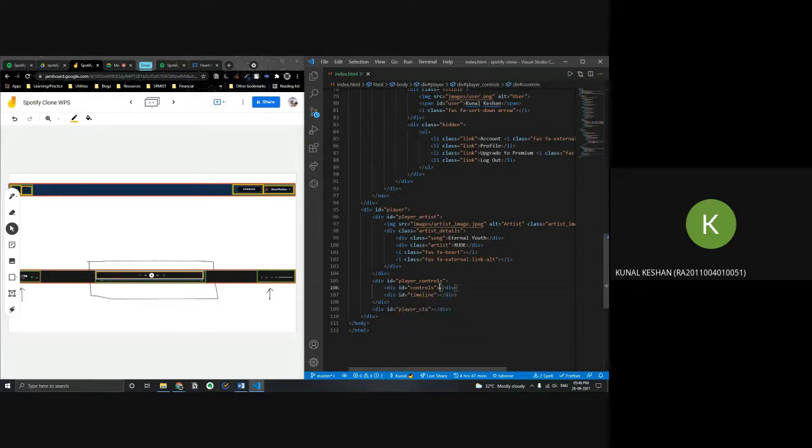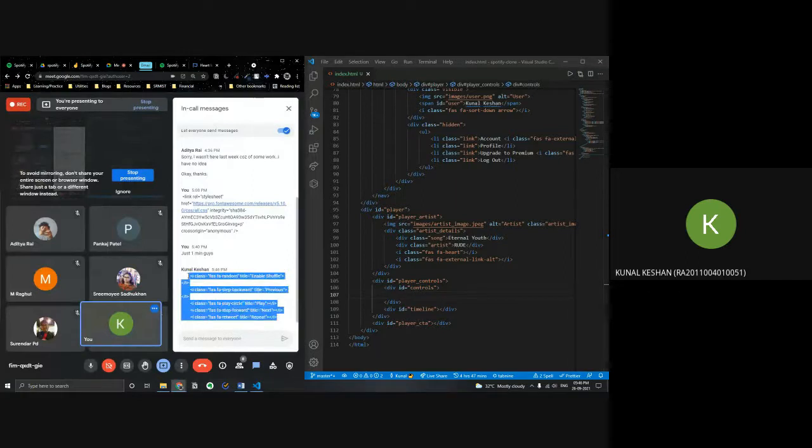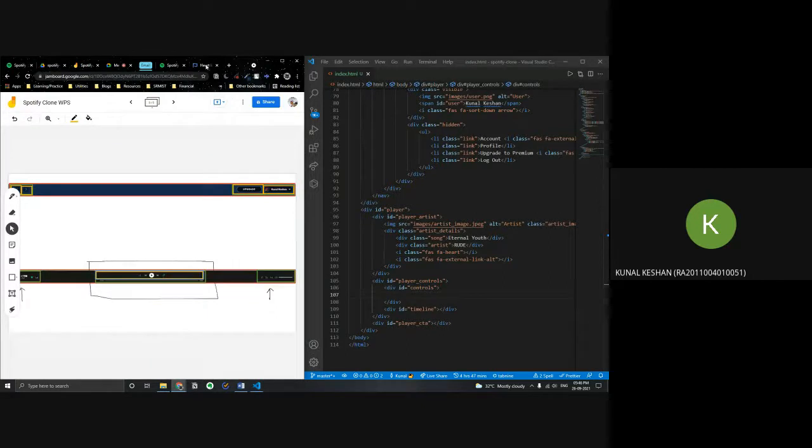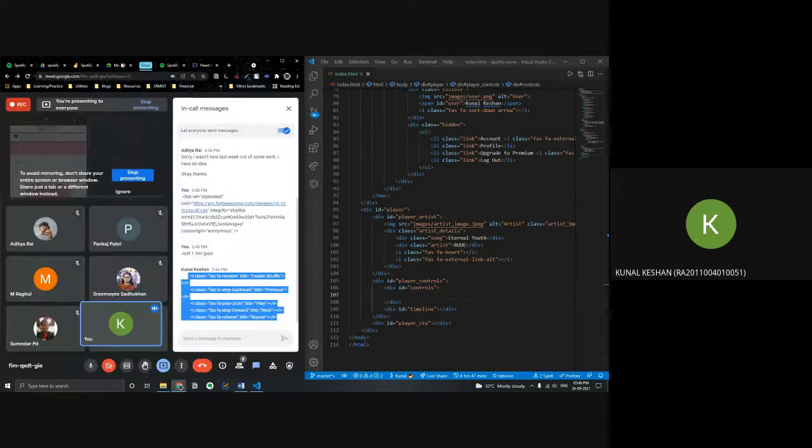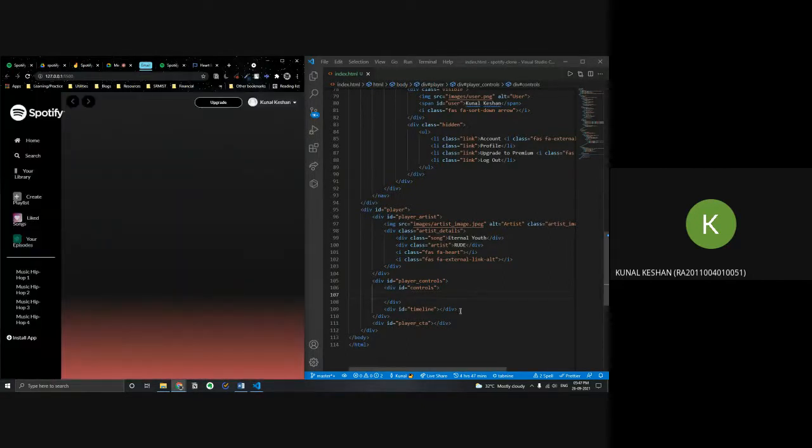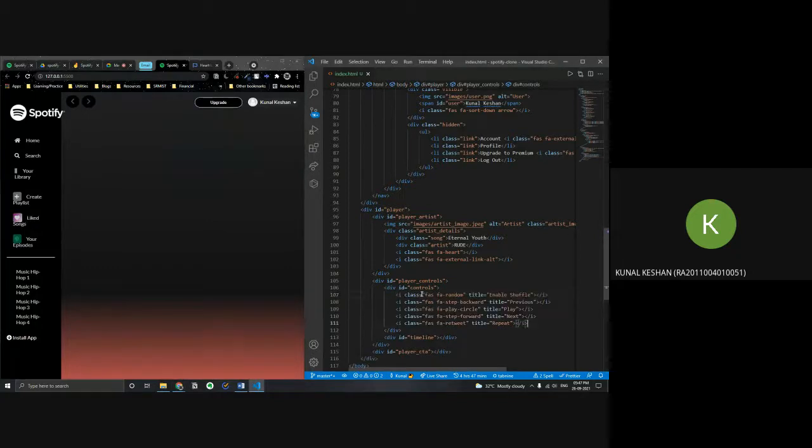Within the controls we have the shuffle, the play, and the forward. Since there's a bit of a time constraint, I'll just share this with you guys. You can see the chat box, right? So you can just copy paste that one. You can find them in Font Awesome as well, but since we have a little bit of a time constraint, I'm just sharing it over here. So you go within the control, you paste those.